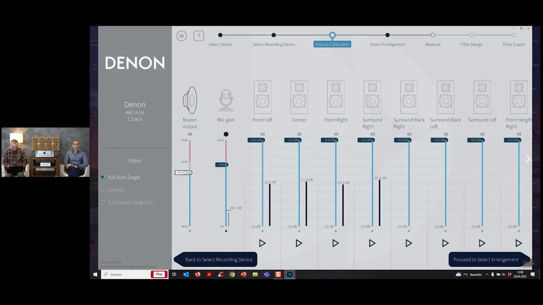So I will go back to minus 17.5, of course. There will be full band noise outputted, by the way, at this level in here.